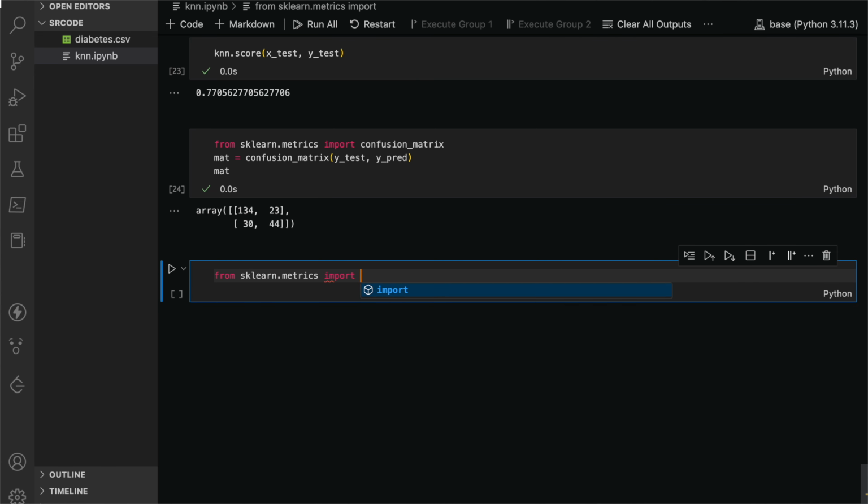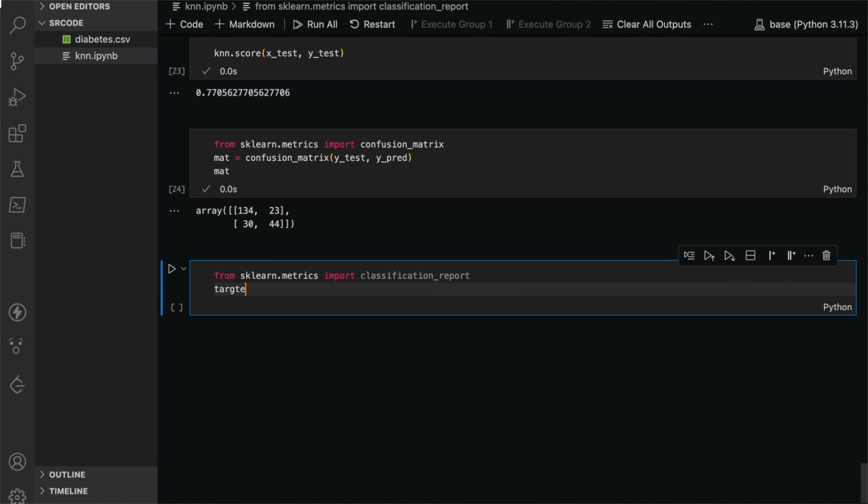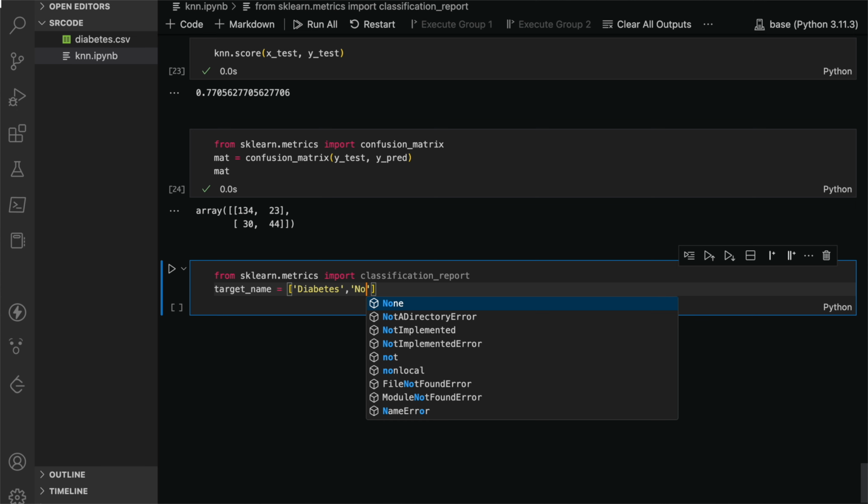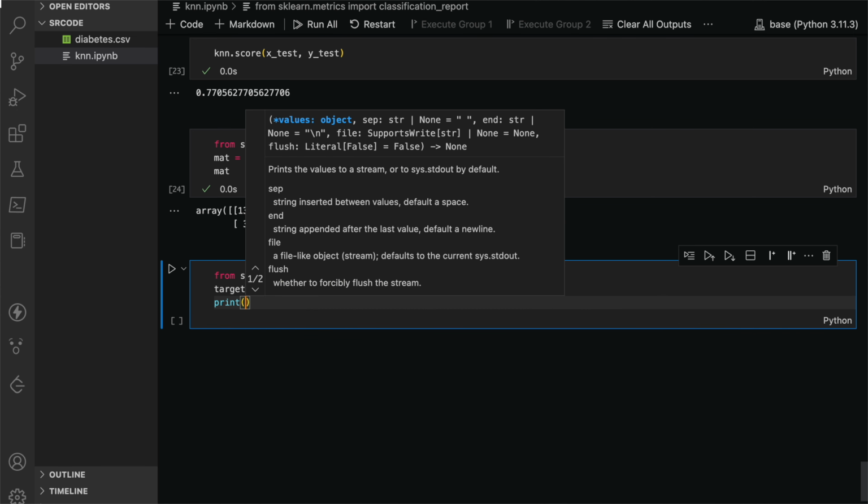Generating the classification report to assess model performance with metrics like precision, recall, and F1 score for both diabetes and normal outcomes, helping evaluate classification effectiveness.